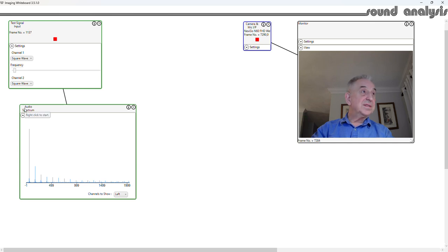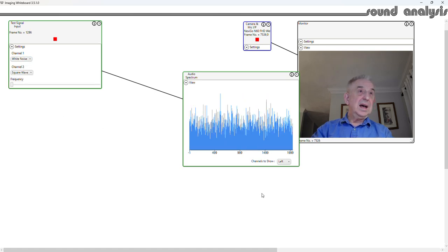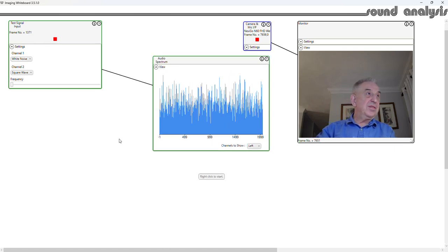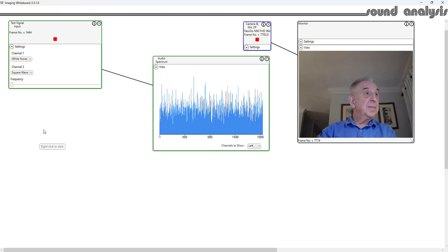Let's close this for now and bring this over here. What I'm going to take a look at now is some white noise, and we can see from the spectrum that it pretty much fills the spectrum, which is what you'd expect from white noise.